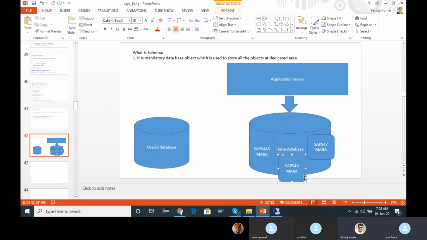So it all depends on the HANA database administrator or basis people, how they want to do it. If they are going to create multiple schemas, then the size will be less over there. Okay, yeah. So it is like that. So this is the use of a schema, and this is our application server.